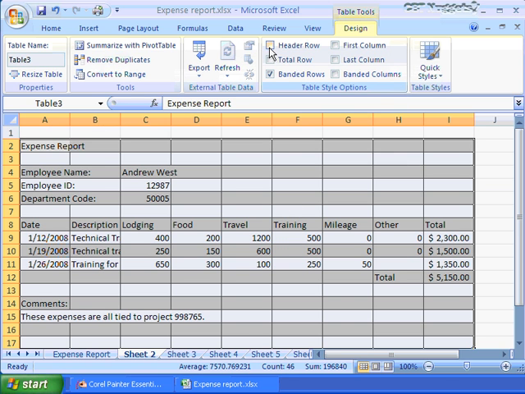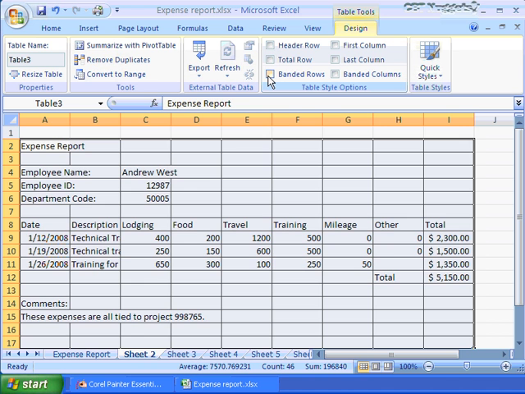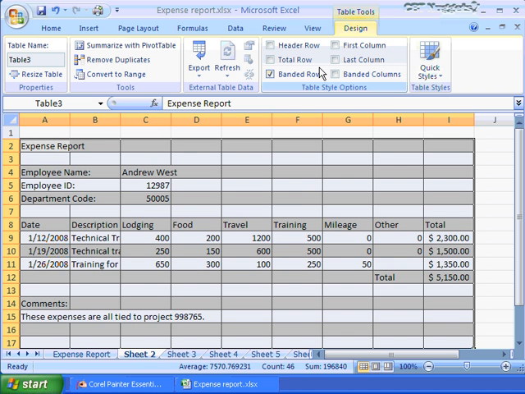And if I remove check marks, it removes items. Header row, I don't need that. Banded rows, ooh, I did like the banded rows. Maybe my first column needs to look different than the rest of my spreadsheet. Notice how it bolded just the first column.